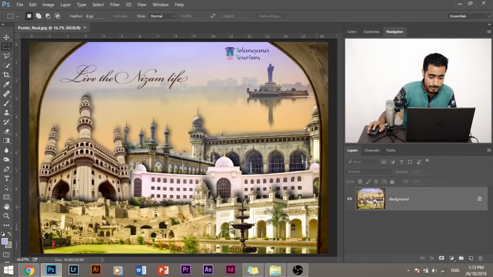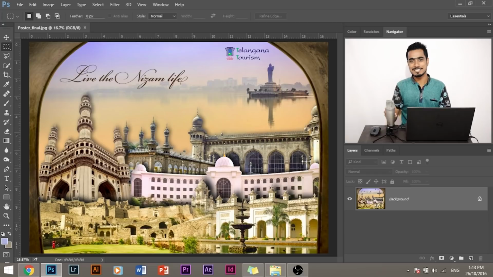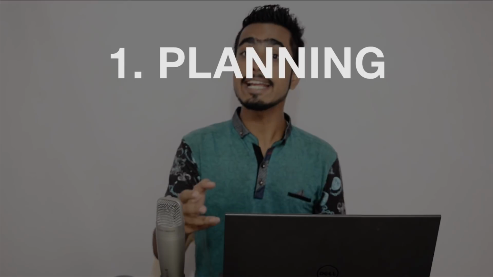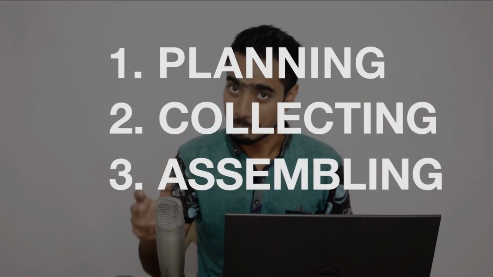So recently I had been given an assignment to make a poster on Hyderabad tourism. So this is what I ended up with. And today we are going to learn how to make a poster using this as an example and approach the whole process in 3 simple steps. So there are 3 broad steps into making this poster: planning, collecting, and assembling.